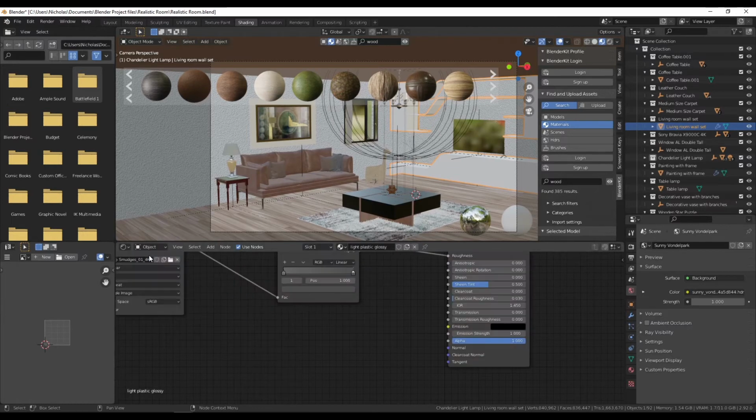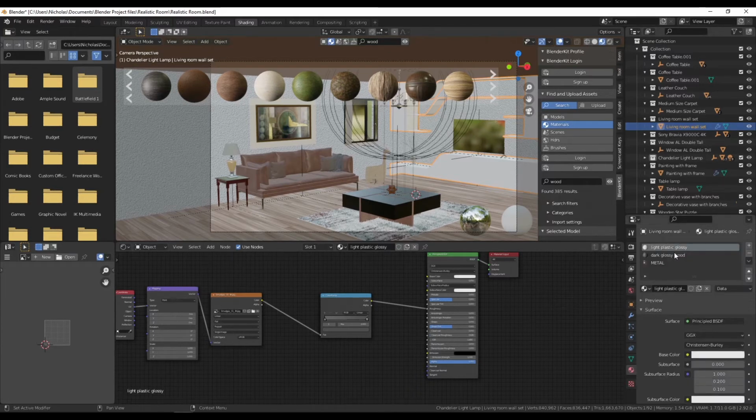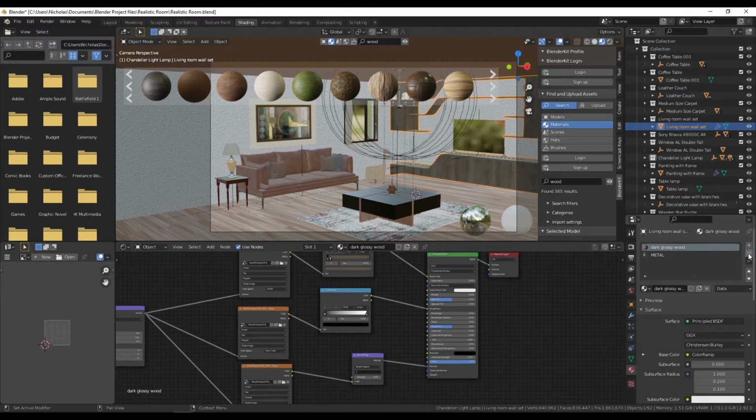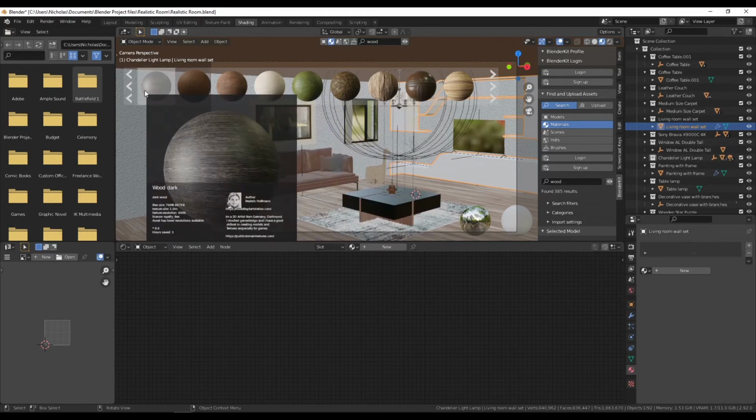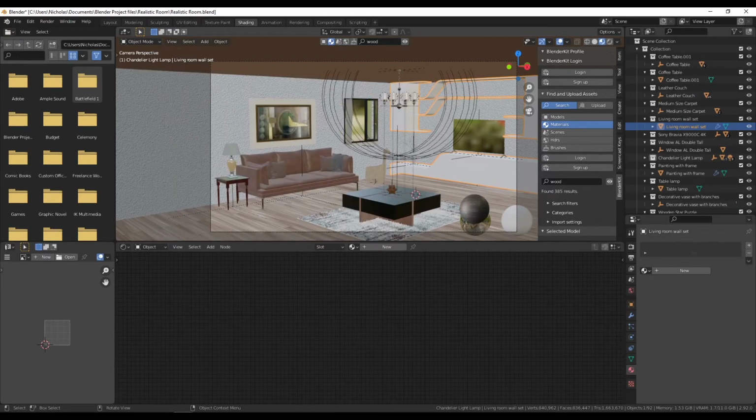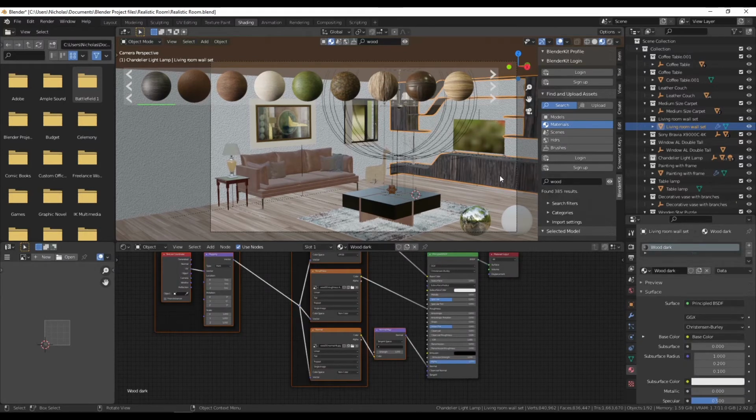Okay, go back to object in the node editor to the materials tab, and then we just want to delete these other materials. So that light plastic glossy we can remove, and we can just remove everything and just start fresh and just drop that wood onto your wall unit again. Let's just give it a moment. There we go. Okay, looking good.